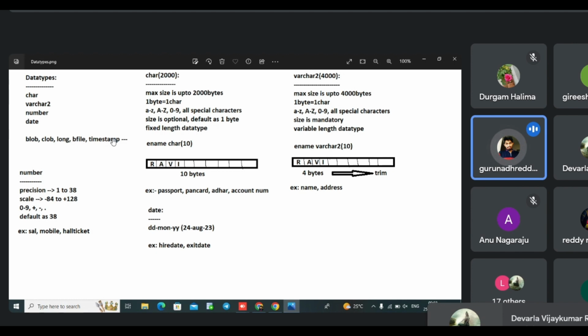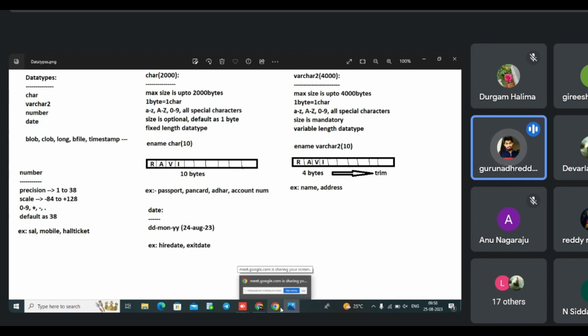Timestamp means we can store time and time zone also: hours, minutes, seconds, date, and time zone. Everything we can store with the timestamp data type. I will explain each and every data type by creating one table.